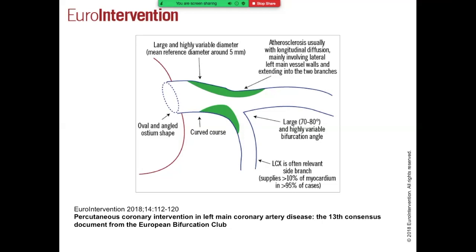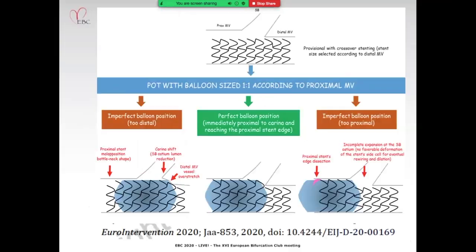So now we are coming back to why we do the proximal optimization, and there are different reasons for doing that. But first of all, what are the steps and what can we do? So the first step is actually to implant the stent across the side branch with respect to the distal diameter. This is of course very important because that covers and protects the distal vessel and makes a good stent deposition in that area.